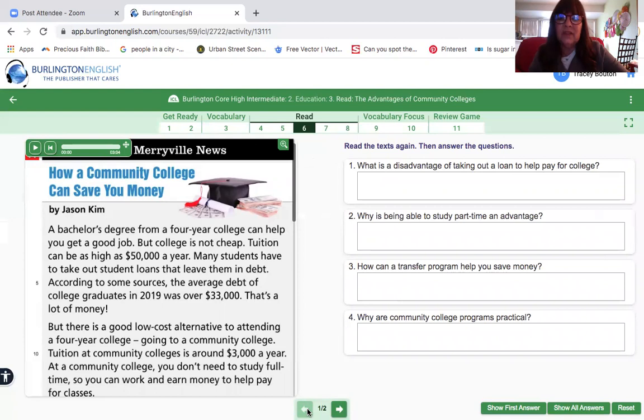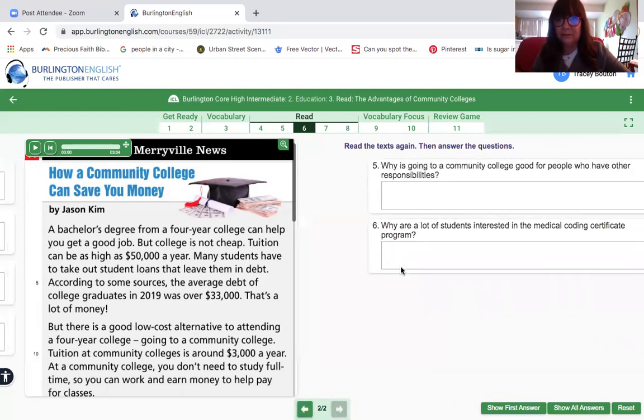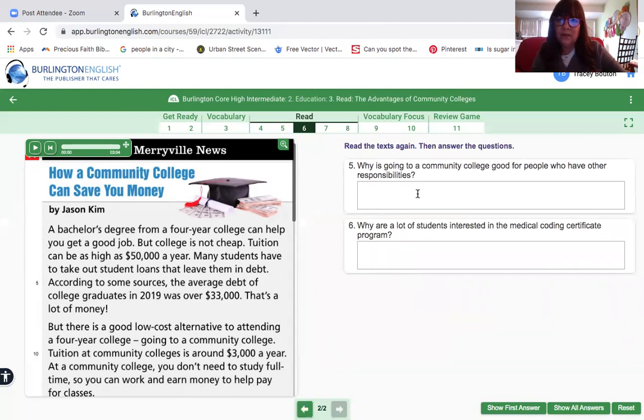What is the disadvantage of taking out a loan to help pay for college? Why is being able to study part-time an advantage? How can a transfer program help you save money? Why are community college programs practical? Why is going to a community college good for people who have other responsibilities? Why are a lot of students interested in the medical coding certificate program?